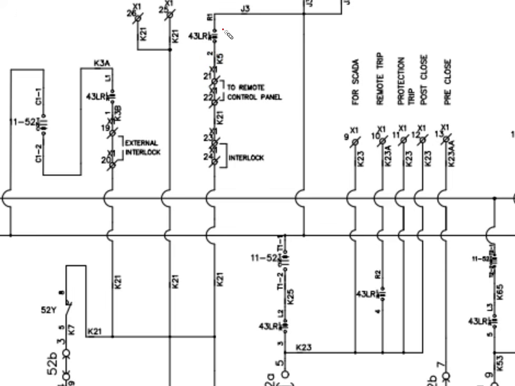So if you put this local remote switch in the local mode, then the positive won't be extended to the TNC switch in the relay panel, and so we cannot close the breaker remotely. So this is done for safety purposes. When the breaker is in maintenance mode, we put this local remote switch in the local mode, so that the positive is not extended to the TNC switch in the control room, and so no one can close the breaker from the control room. Okay, we can close the breaker in the yard, that is, locally we can close the breaker.